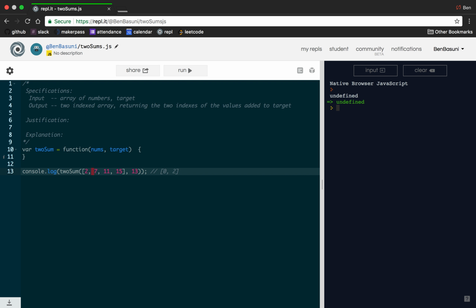So in this instance, 2 and 11 adds up to 13. So we're going to return the index of 2, which is 0, and the index of 11, which is 2. And the output should look like this.